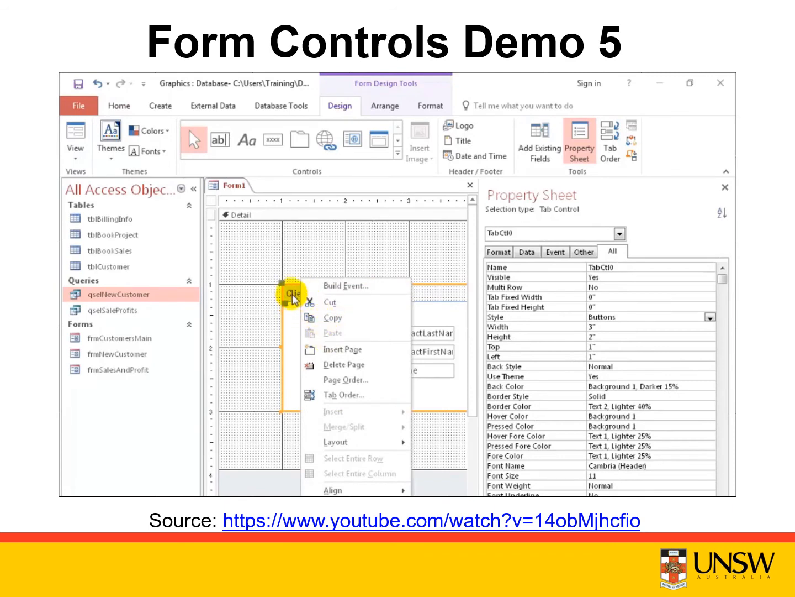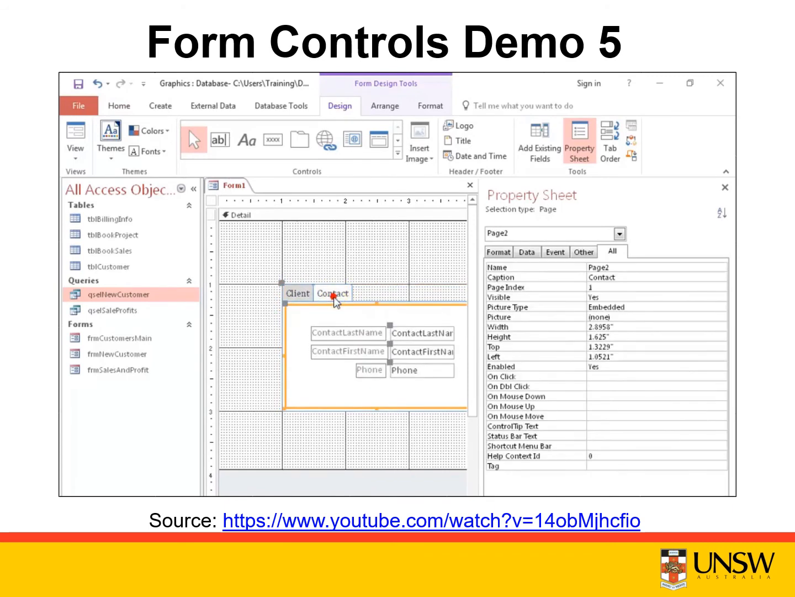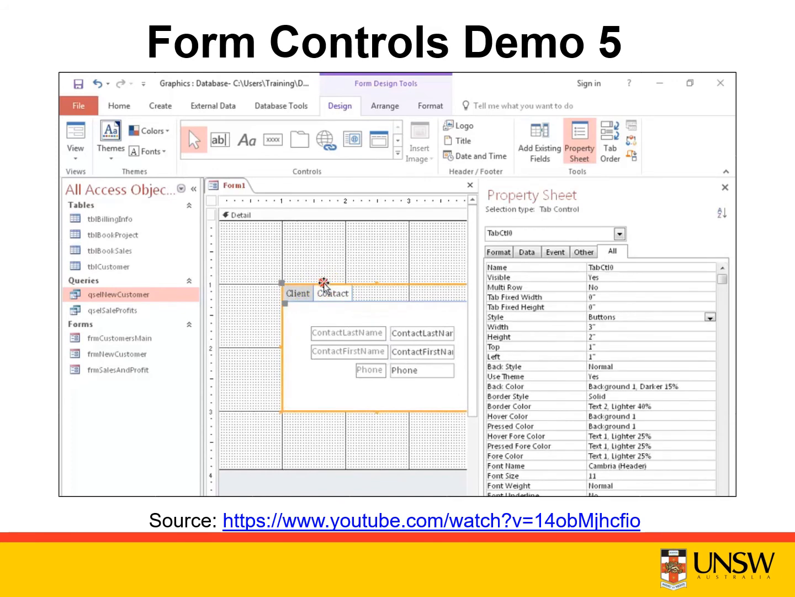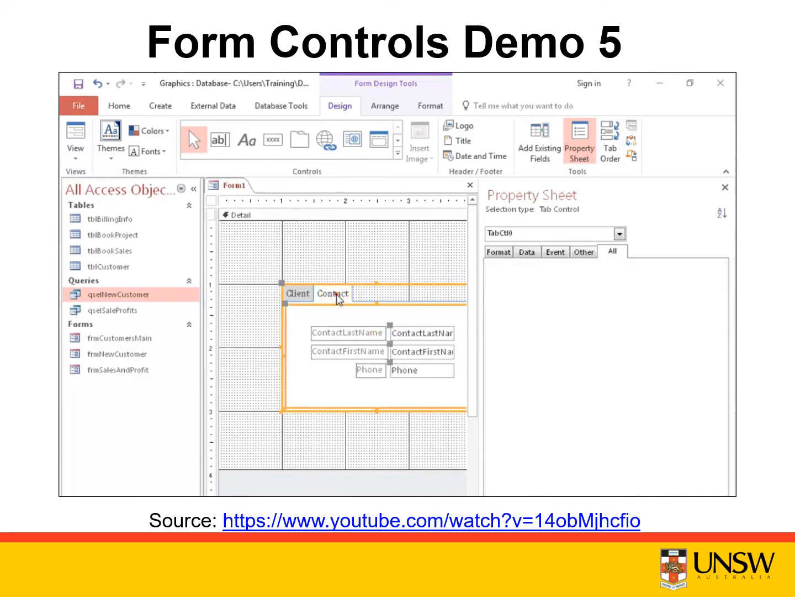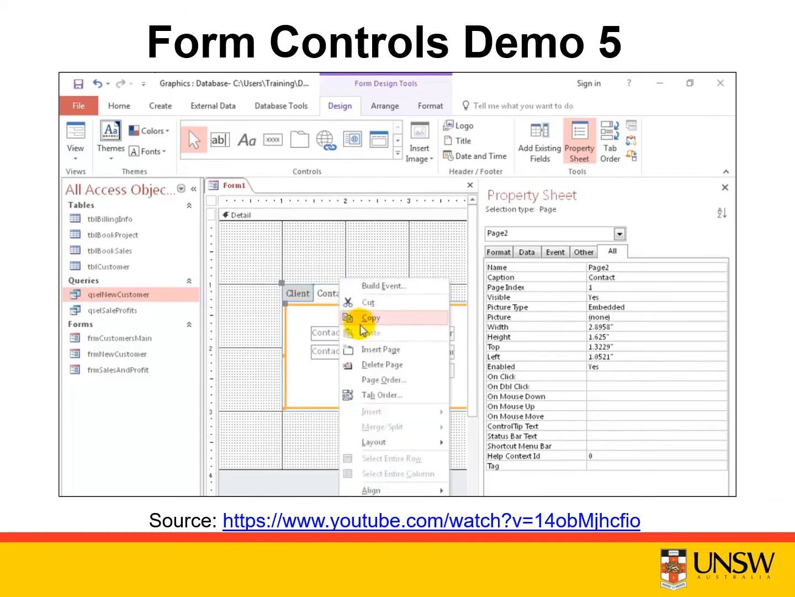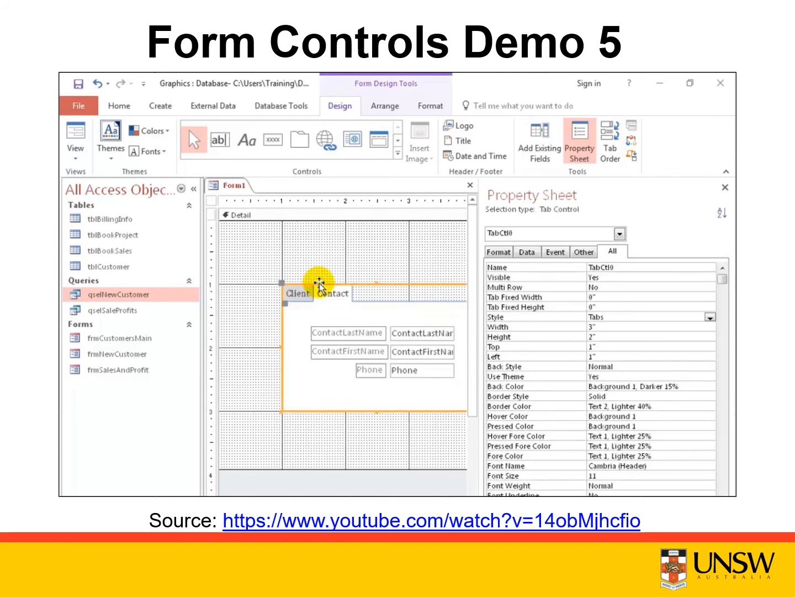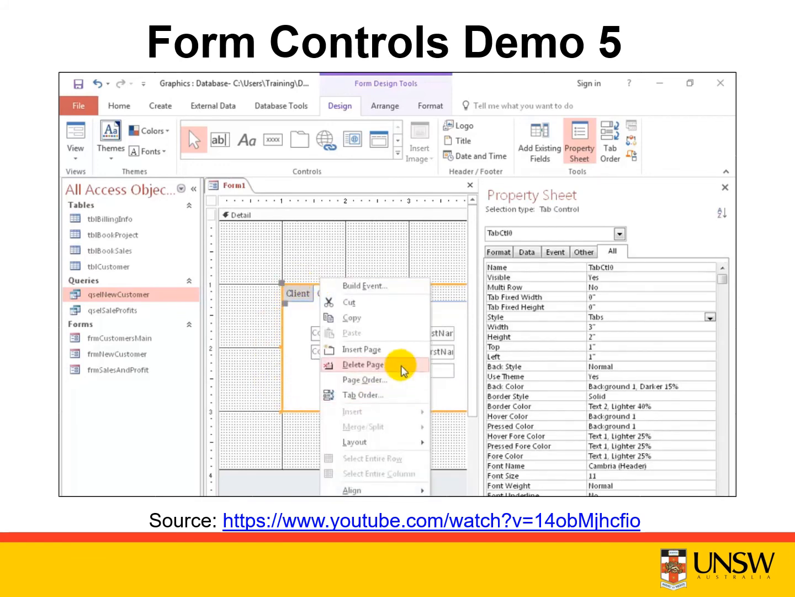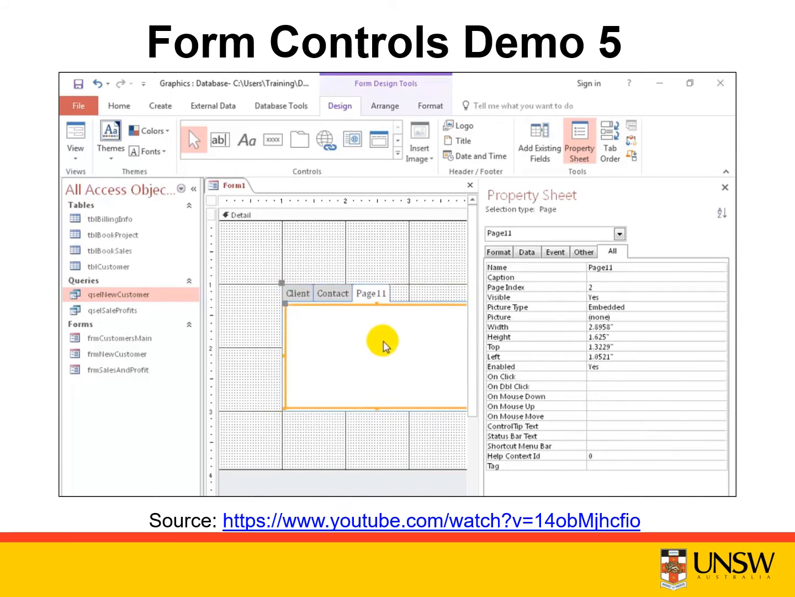Now, what if I'm not right-clicking on the control? Let me click on the control. Let's go back to tabs. There we go. In any case, if I have a tab selected and I right-click there, can I add a page? Of course you can. Insert, delete. It's the same thing as if you right-clicked on the border of the entire control, insert, delete pages. So insert a page, there you go. You want to go ahead and reorder the pages?